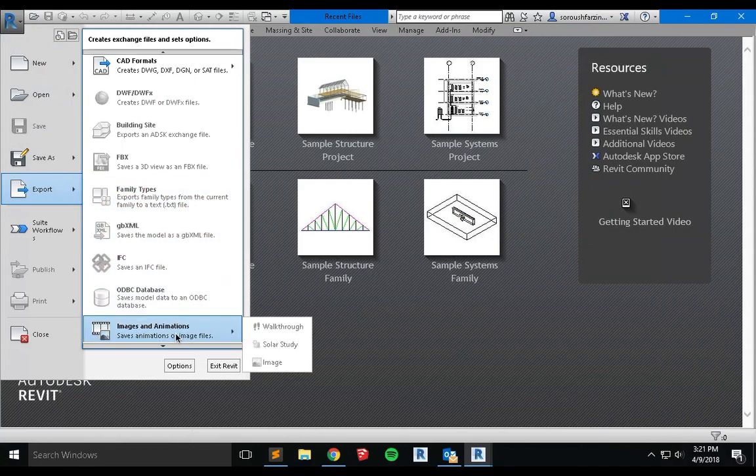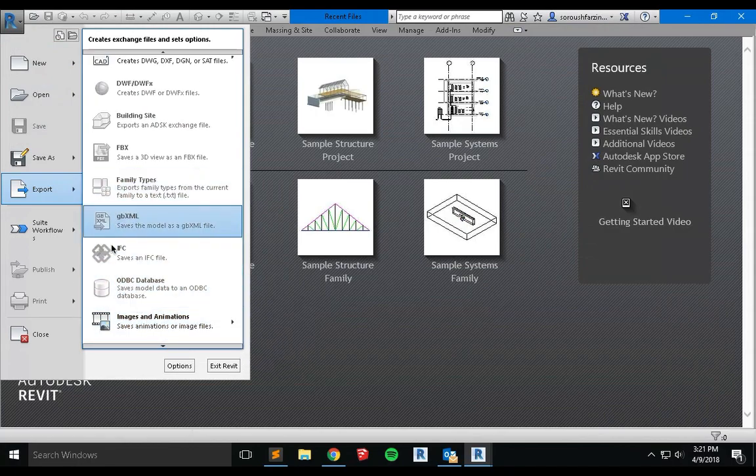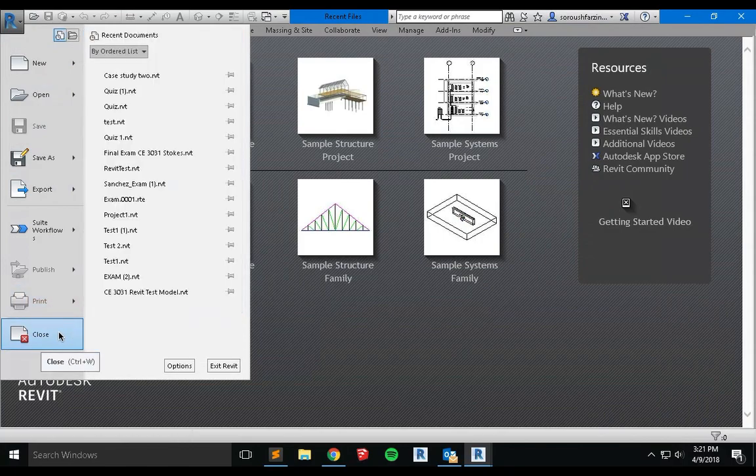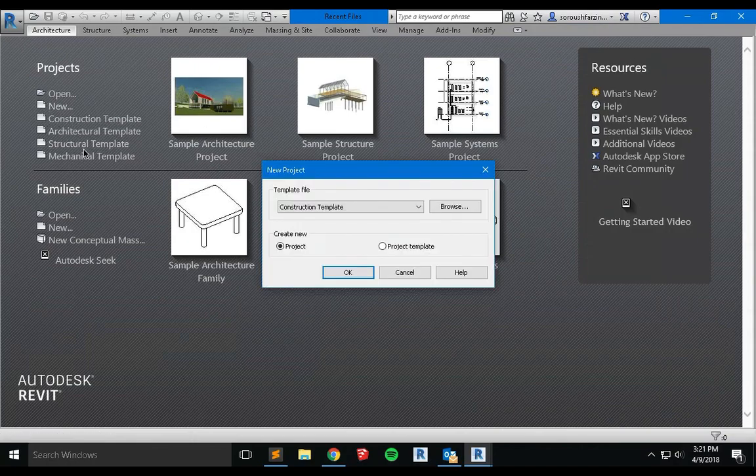I can also export it as an image or animation, and I can create that animation and share it with my clients. And then down here I can use it to print, and basically this one is going to be closing it. So in order to create a new file, you have to go over here and click on new, or use the same template here. This is going to give you the same setups, for example construction, architectural, structural, and mechanical. I'm going to use the architectural.